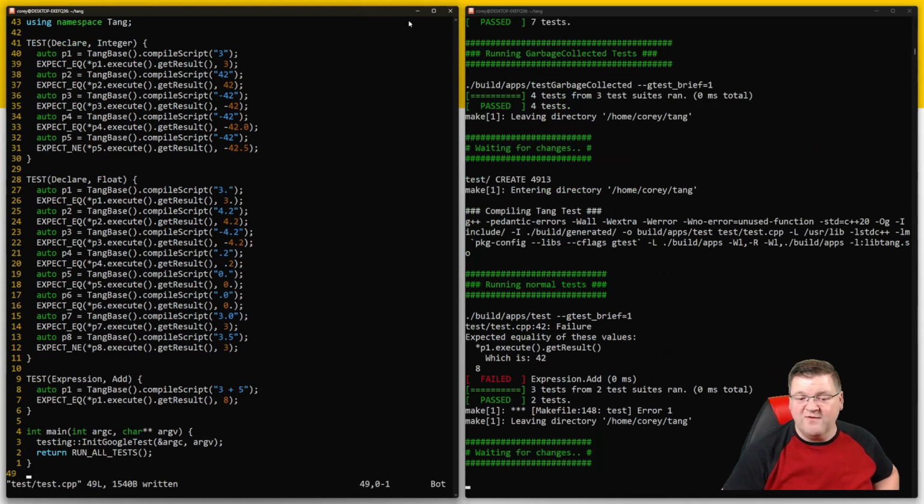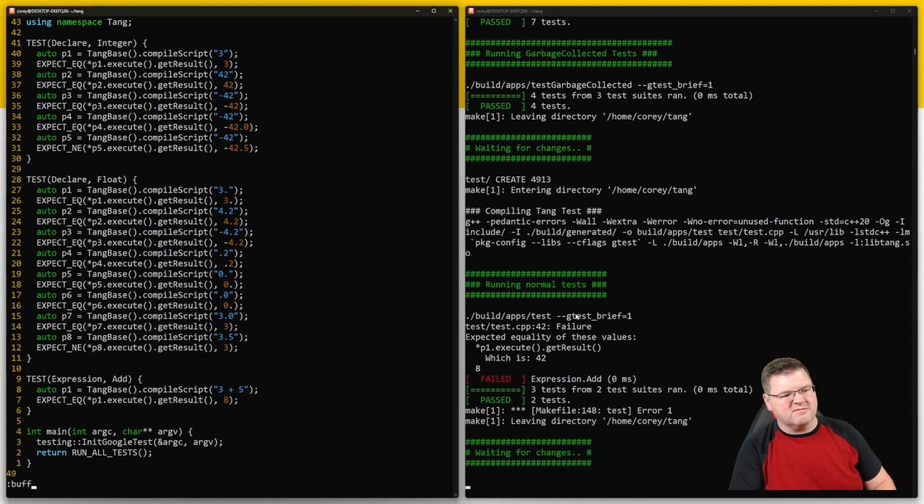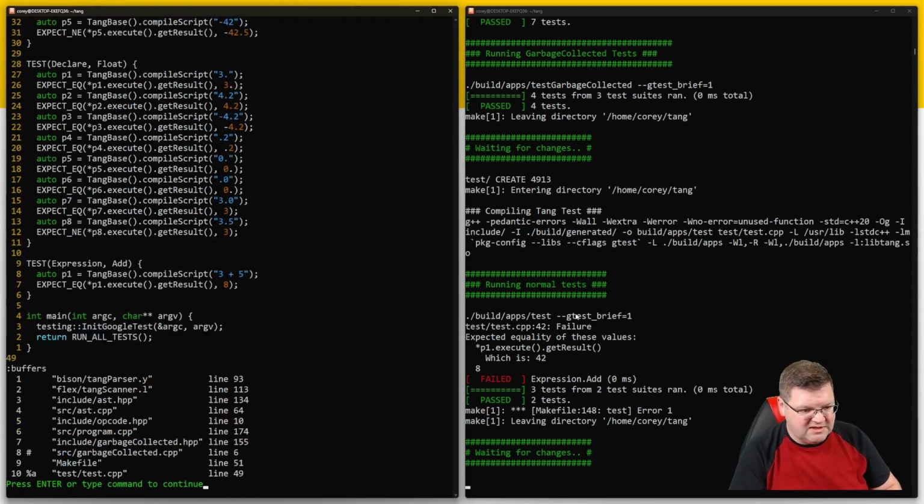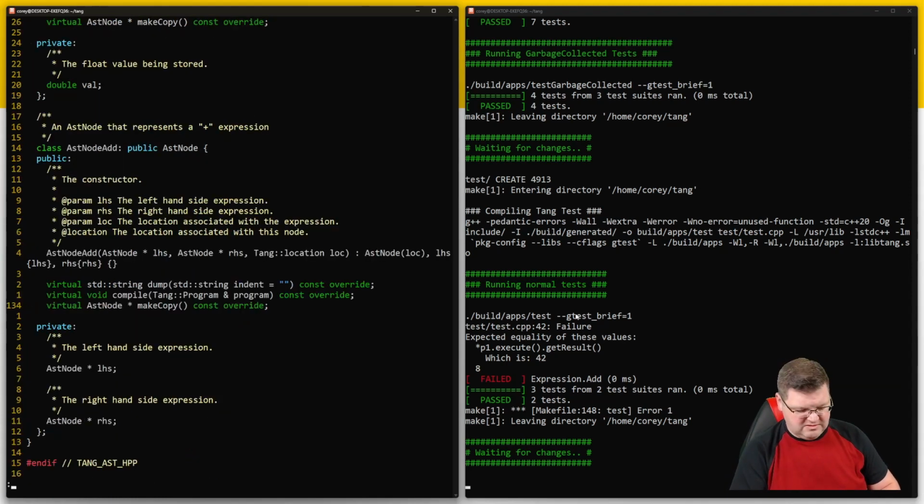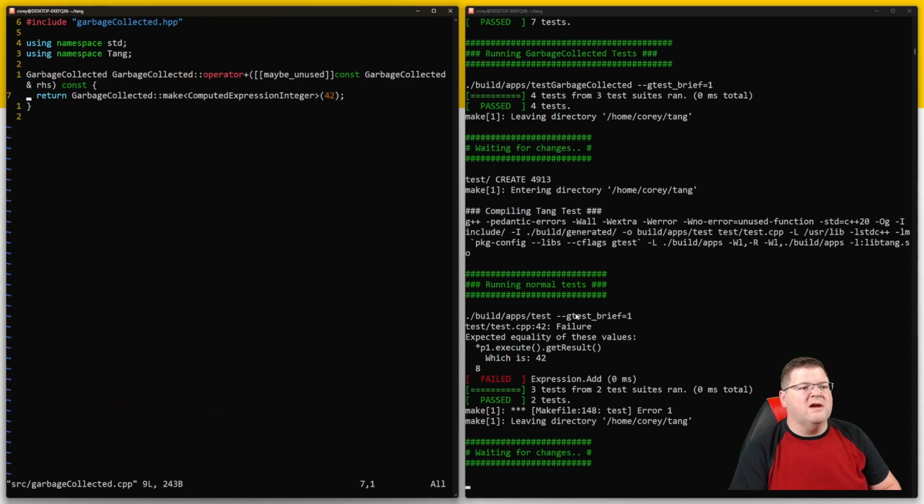Yes. It returned a 42. That's actually good news because that means it, where are we? The garbage collected.cpp. There we are. It did get here. And it just returned a 42. Now we need to make it actually do the addition. And how do we make it do the addition?